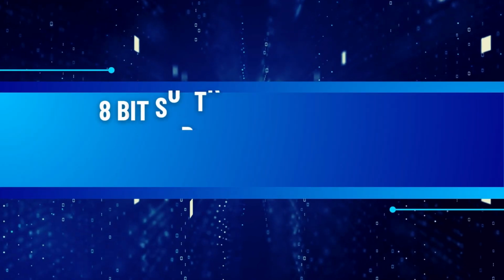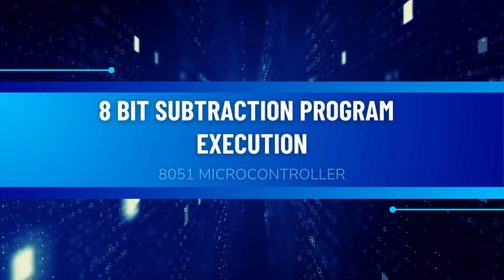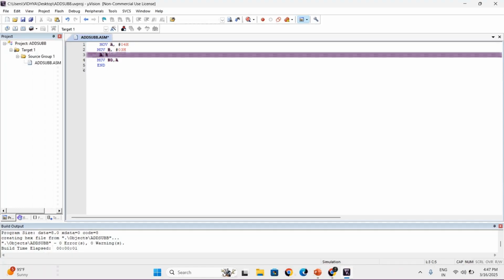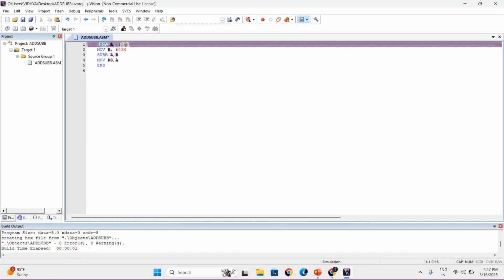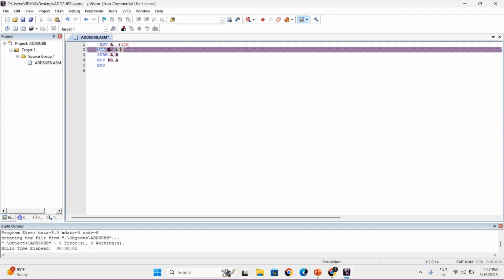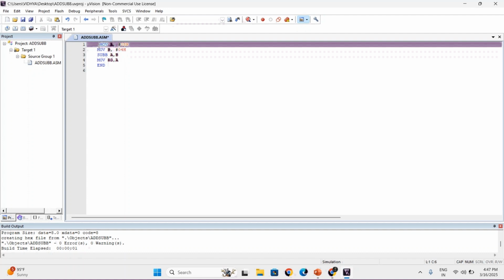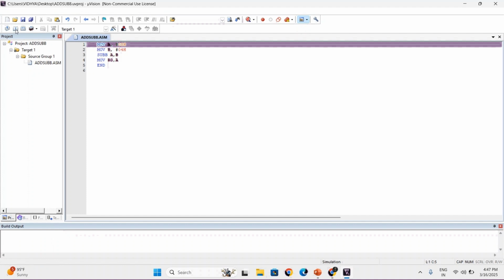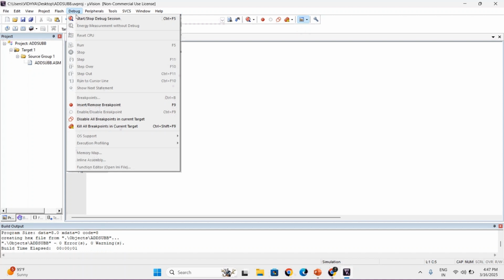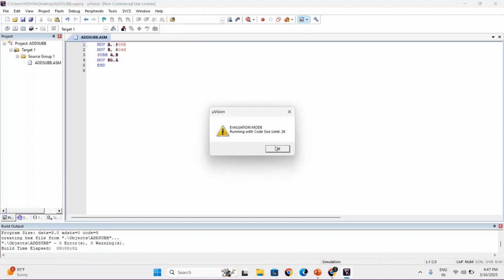Now again we need to perform the 8-bit subtraction, right? Just replace the add with sub and it's your choice. You can replace the input data. Here I am replacing the input data with 08 and 04H. Again, after modifying the program, you need to save it once. And again, you need to check for errors and click on Build and Rebuild Program File. And then you need to go for Debug and again start and stop debug session.